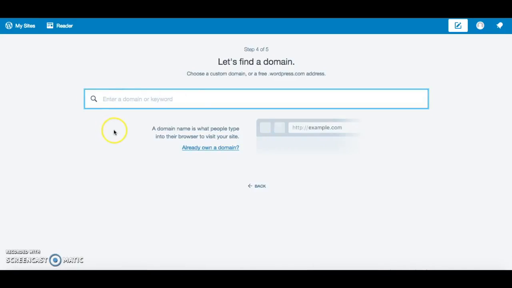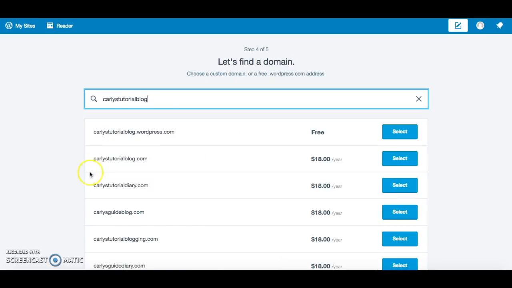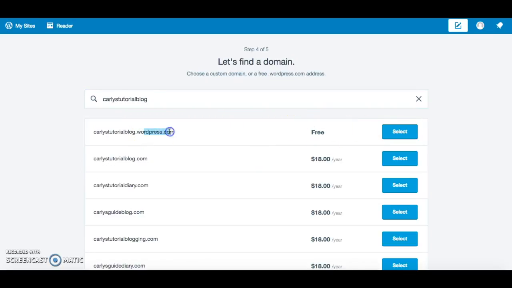And then it takes you to the domain page. I recommend thinking of a domain name before you get to this step, but because I feel like no one's going to claim this Carly's Tutorial blog name before I do, and there it is, it's going to be ready and available for me to select.